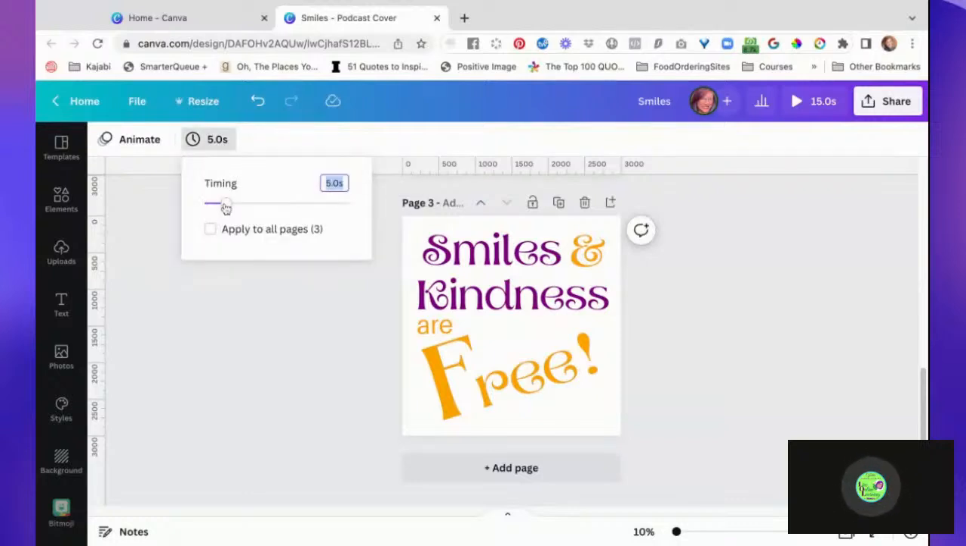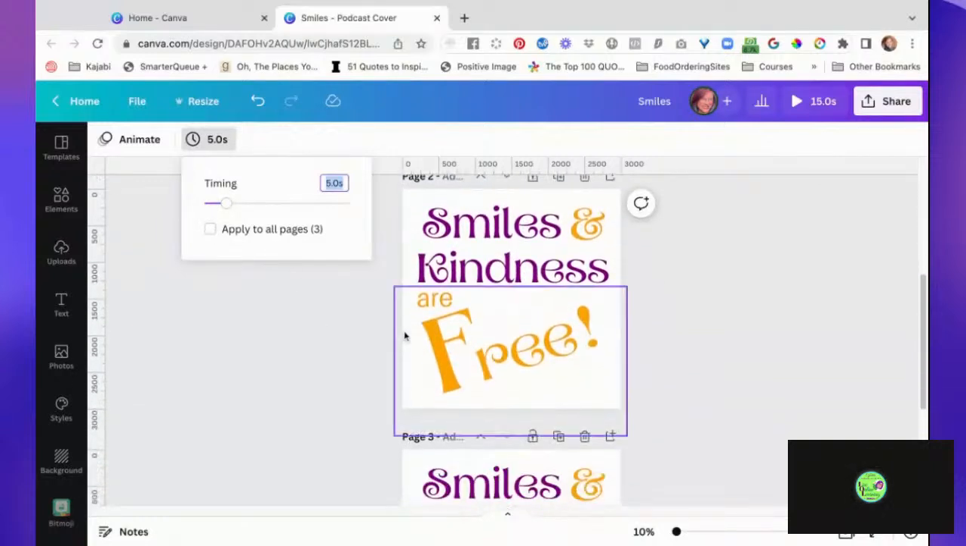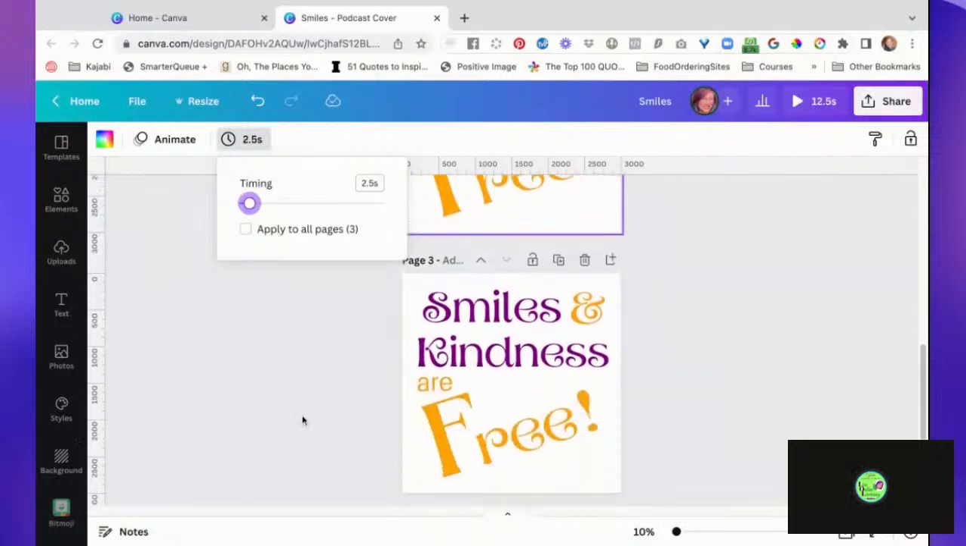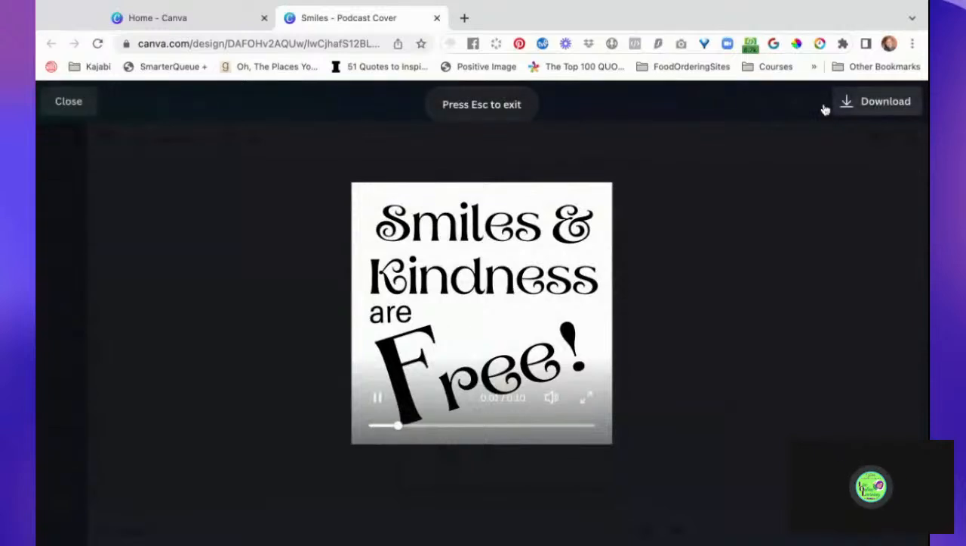So we're going to go up here, and I actually like the timing on the first one to be the 5 because it sits there just for a little bit. I'm going to not apply this to all 3. I'm going to actually click on this one here. You have to click on the whole thing. Okay, so then we're going to go down with the timing to probably 2.5. And then we're going to make this one down here also be 2.5. Okay, let's check that, see if we like it better.